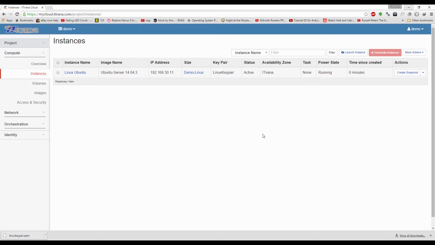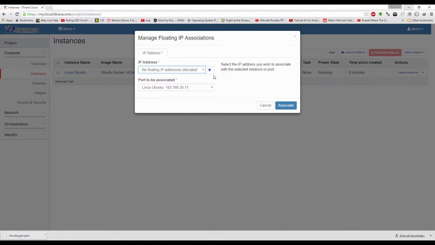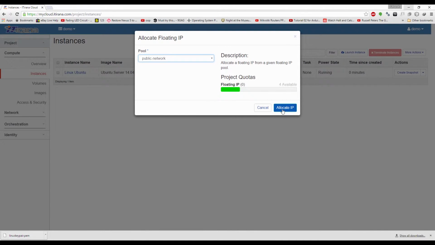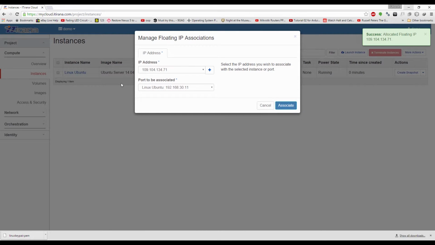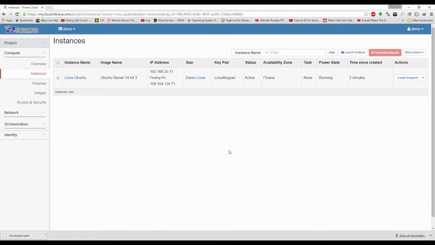In order to be able to access our virtual machine, we need to allocate a floating IP to it. To do so, we click the down arrow button and we go to Associate Floating IP. We click the plus button and we click Allocate IP. We see that we have received a floating IP from the pool. We click Associate. We refresh the page. And now we see that our virtual machine has a floating IP as well.